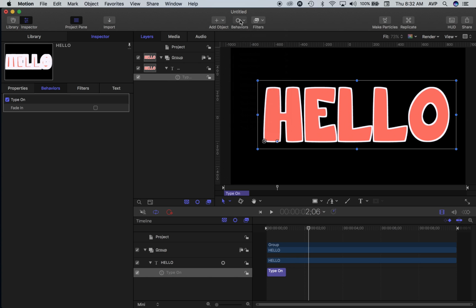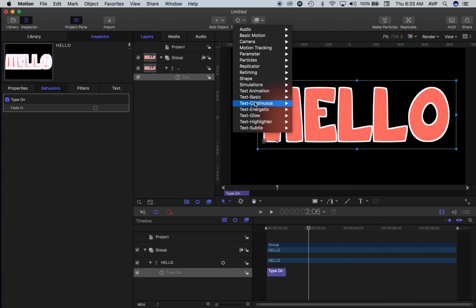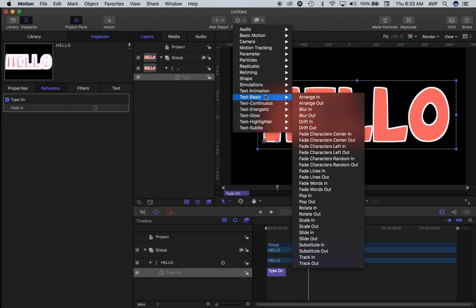Now we're just going to play a little bit with our text behaviors. So if you go into the behaviors cog right here, any of these that say text are behaviors designed for text. So let's go through these. Anything that says in is a way that it's going to build the word onto the screen. Anything that says out is how it's going to take the word off the screen. And anything that is continuous or says through is going to be a continuous animation.